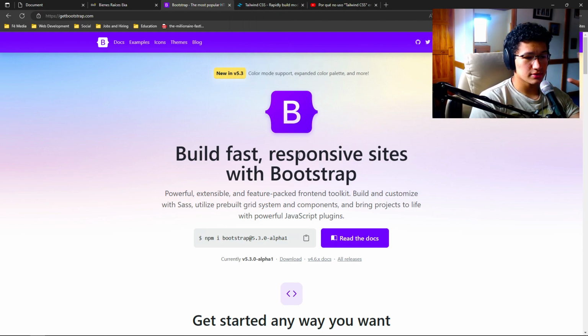First, Bootstrap. For me, I see it as a component-based framework, which here, as you can see, is powerful, extensible, a feature-packed front-end toolkit. Build and customize with Sass, utilize the pre-built grid system, which is what most people use it for, and I use it for, which is the grid system, but we'll go over that in a second. And components, and bring projects to life with powerful JavaScript plugins.